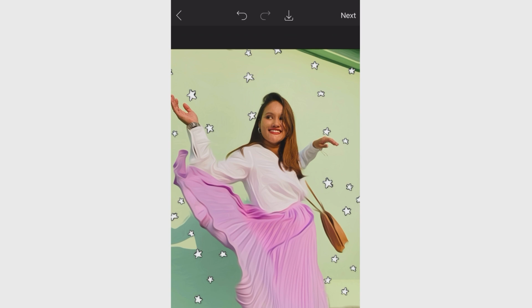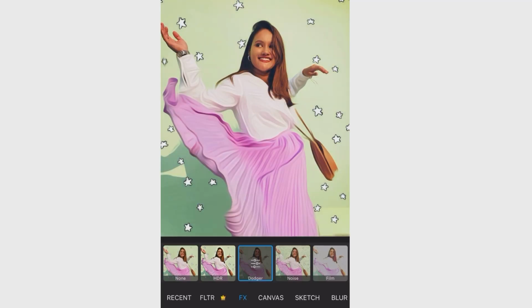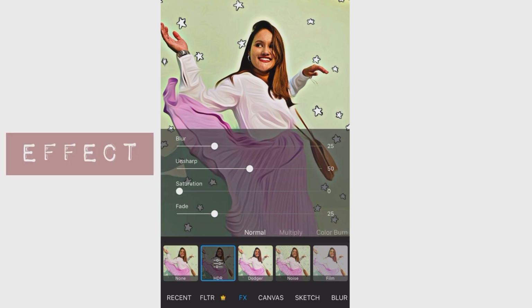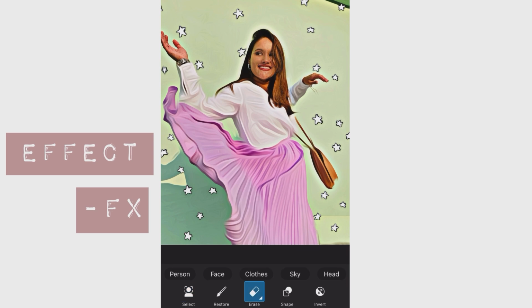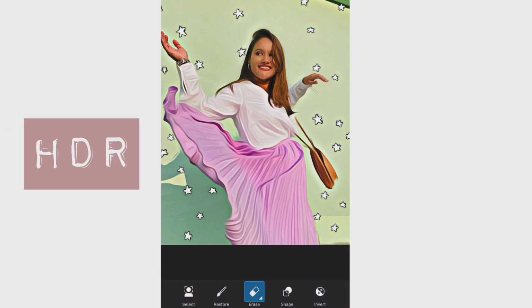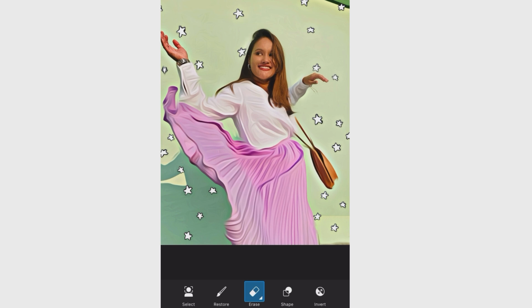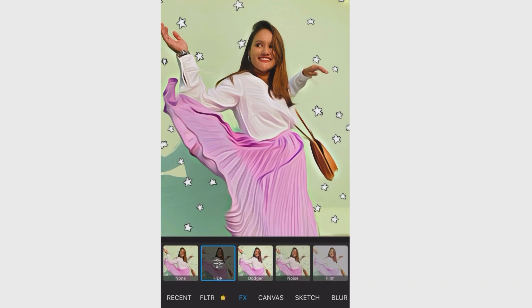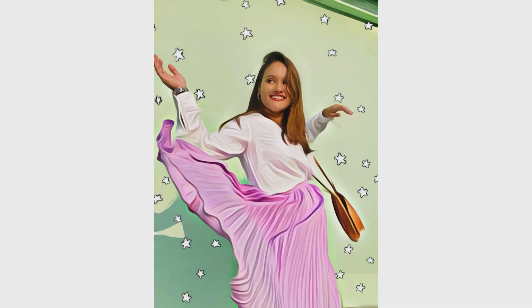And yeah, that's it. Now the last step to make this a perfect picture, I will again select the option effect and from there I will select the option FX and then I will apply the filter HDR on this picture, and you will see a total difference. Now again we want this filter only at the clothing part, so using the eraser option again I will erase the filter from my body parts. And yeah, this is the final picture.